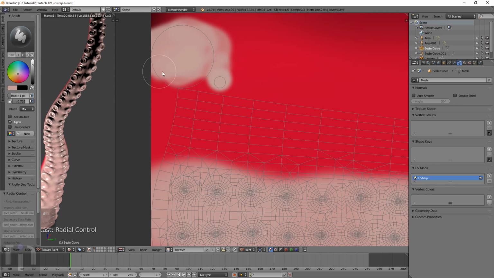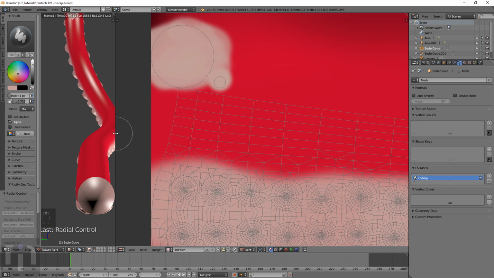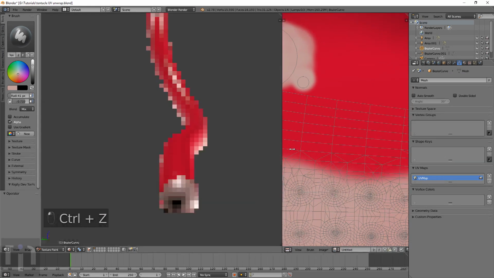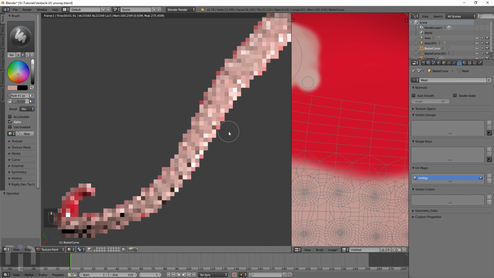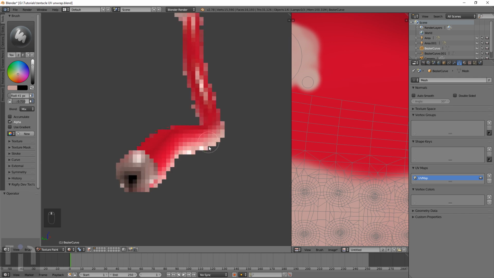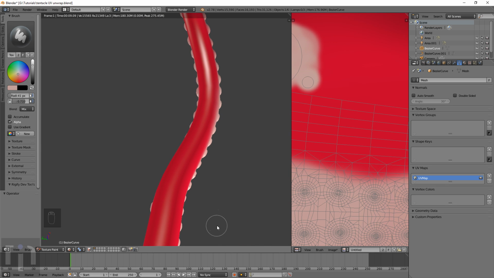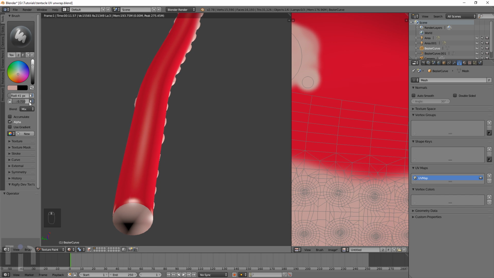Okay, and these are the ends here. It's kind of solid. Don't want to do that. Okay, so now you can see I just put a basic texture on it, just for color. But what I'm going to do now is actually add in a texture.